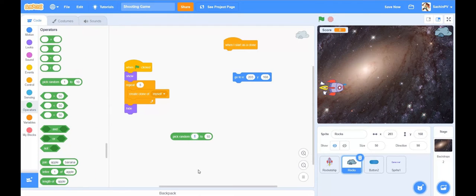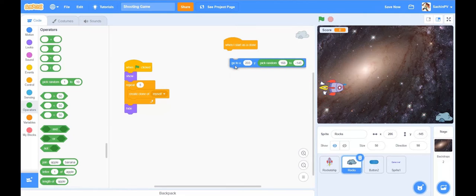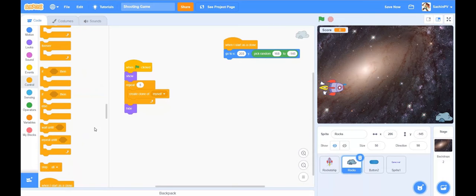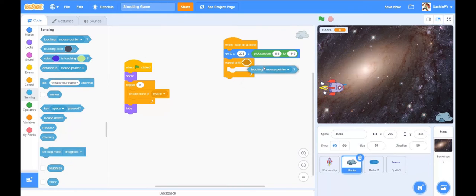I will give 168 and I'll keep the other down here. It's showing minus 145. So here I will give minus 145 and put it over here. So go to x, y. Next it should repeat until touching Rocket Ship. So repeat until touching Rocket Ship.